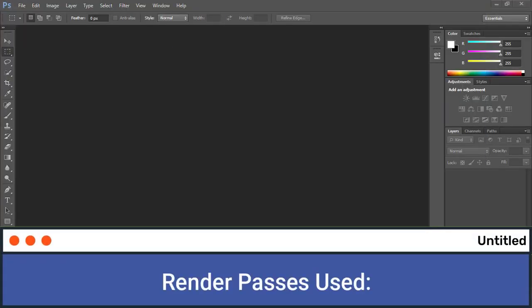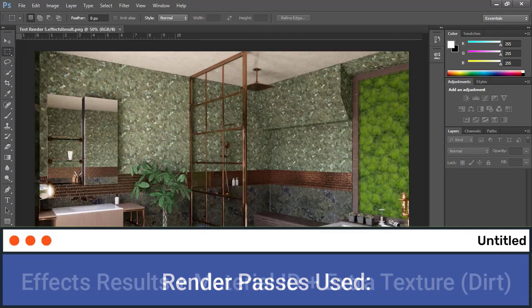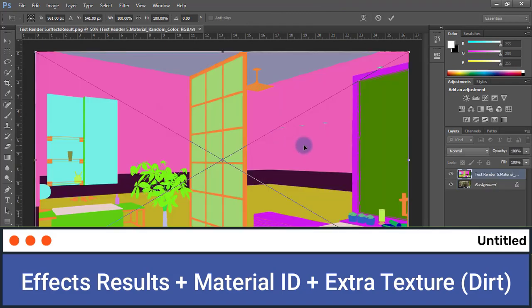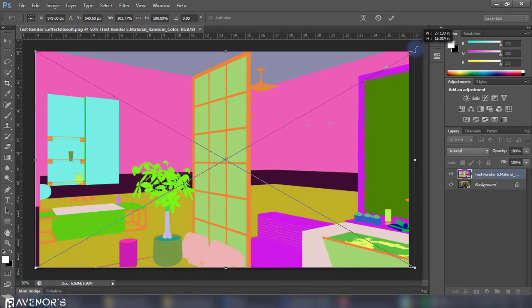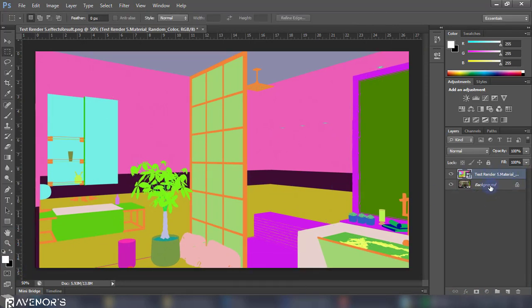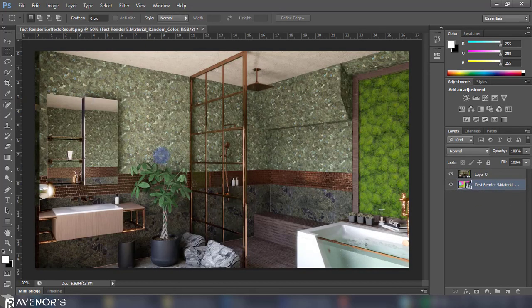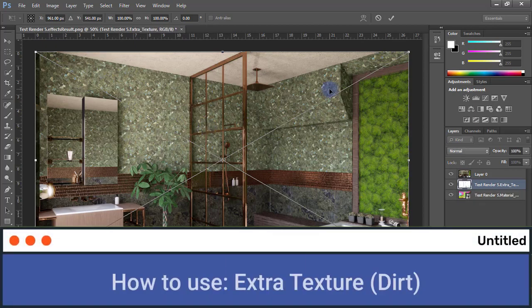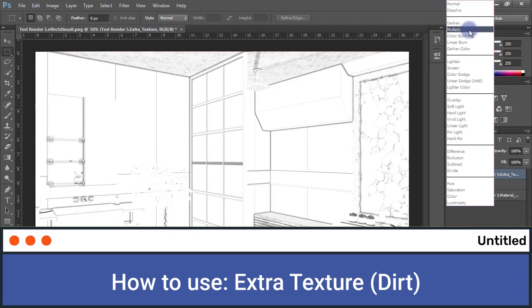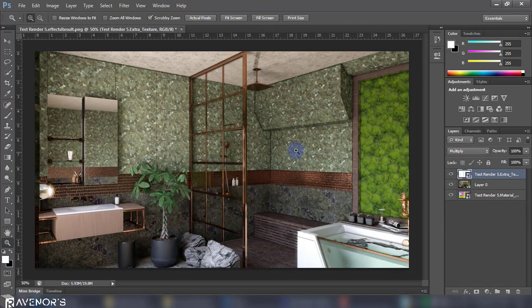Now, basically, what I always do is I take the effects result image and then put in the material ID, which is my selection layer. I always make sure that it fits perfectly, and then move it down here. And then next, for now I'll just work with that. I also need the extra texture. I'll add it in. Yep, there we go. Move that above. And multiply, probably, see what's up.